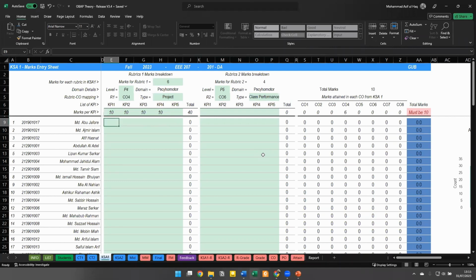For example, let's say the first student has got 5 in KPI 1, 7 in KPI 2, 8 in KPI 3, and 6 in KPI 4. So his total is actually 26 out of 40, right? But we already said that the total marks for rubric 1 will be 6. So this 26 out of 40 will be automatically converted into 6 marks on some back calculation, as you can see is done over here on the total column.